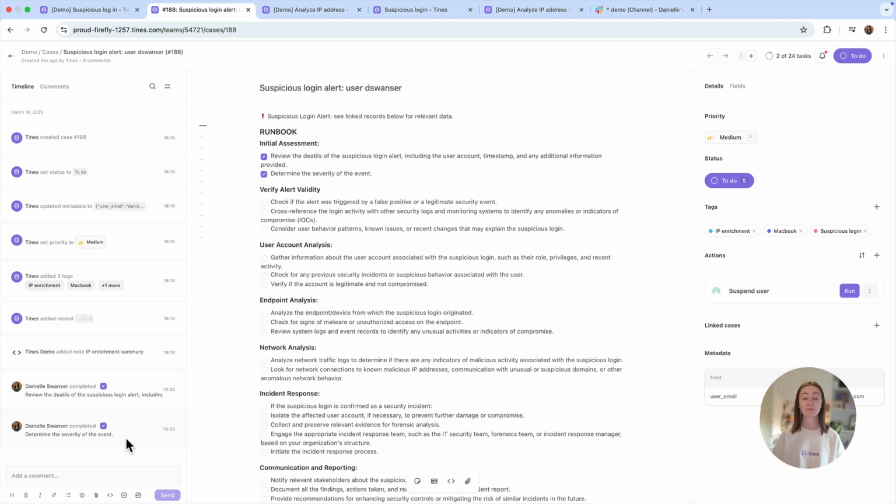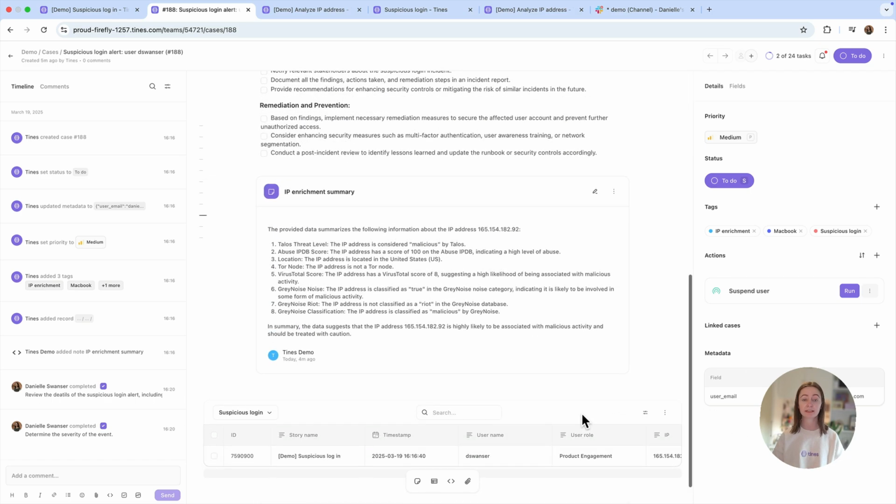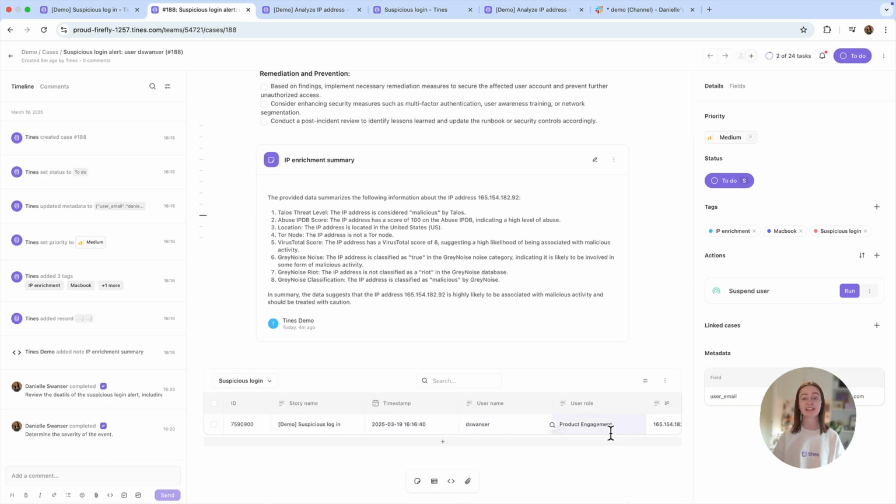We can also see some activity that was completed automatically, like setting the status, the priority, and tags. We can also see a bit of user metadata, like their email, the record we created with the user's details, and our AI summary is here that we captured previously with our IP enrichment.